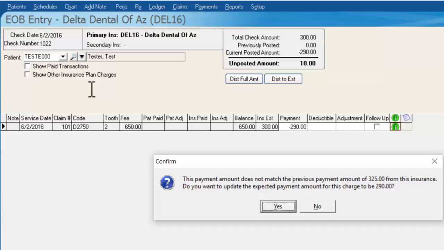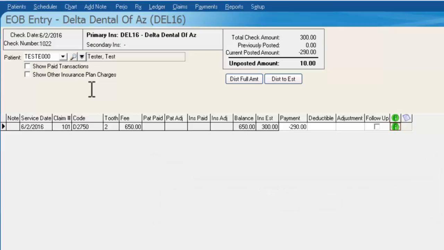The reason this is $300 instead of the $325 is, of course, because a deductible was planning to be applied to this item. So in that case, where there's a deductible applied, you do not want to update the payment history, because that is the exception to the rule, not the rule. In this case, I'm just going to go ahead and say no. And we would put in our insurance payment once again, put in a deductible if they did apply one there.